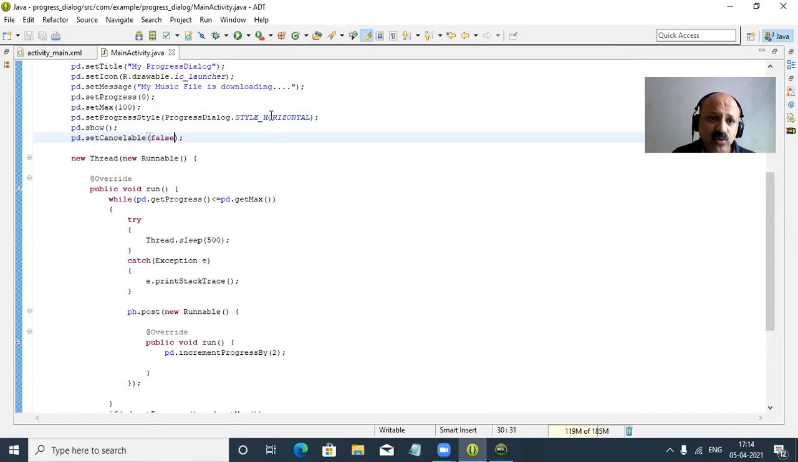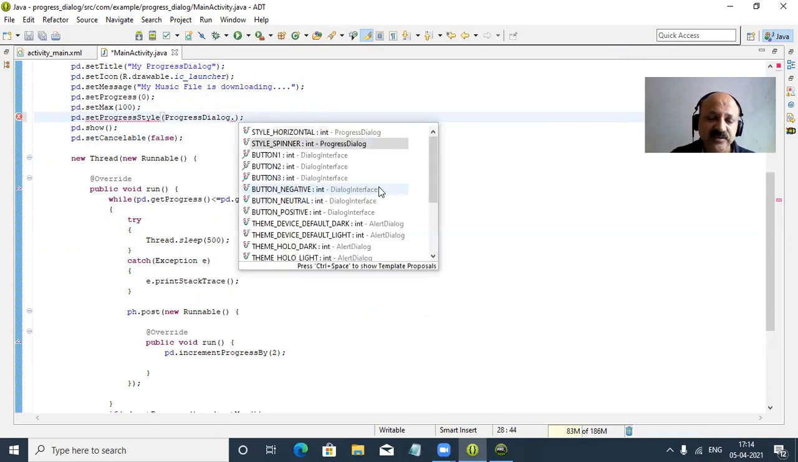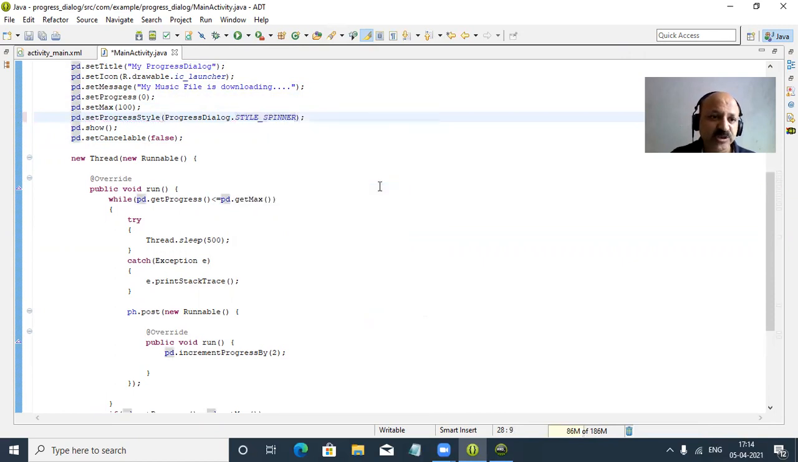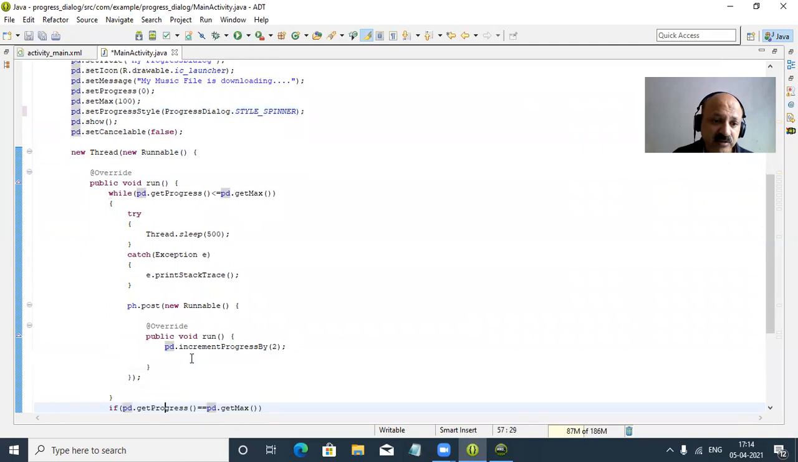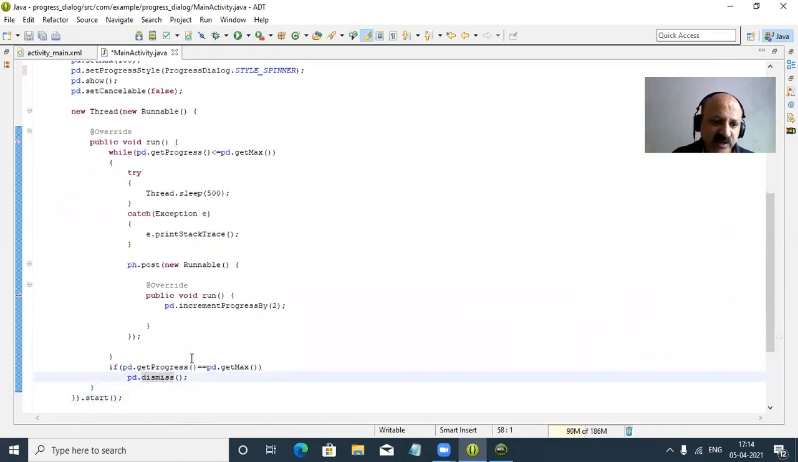So now what to do? We can change the style also here. That is the horizontal style. Now we can apply the style change, that is STYLE_SPINNER. So we can change two things: first we have to change the style and set cancelable false. Then we can provide the dismiss method here, so that it automatically closes after reaching our get max and get progress bar. When both match, our while loop is complete, meaning our while loop condition is false. So both are the same, equal, and that dismisses.